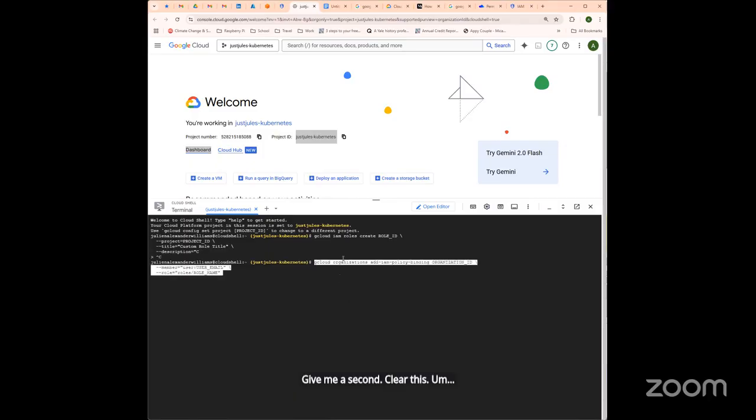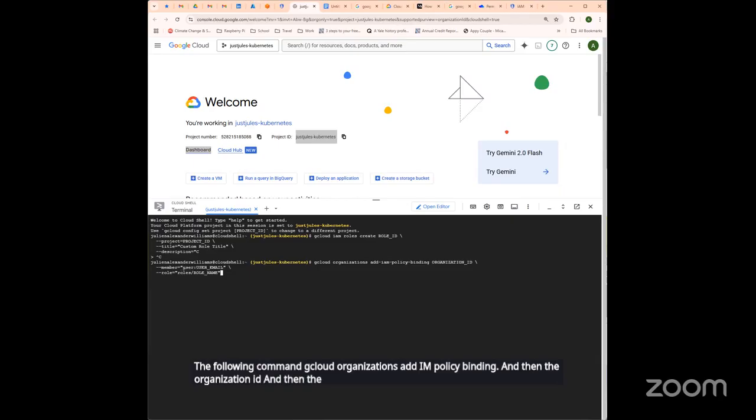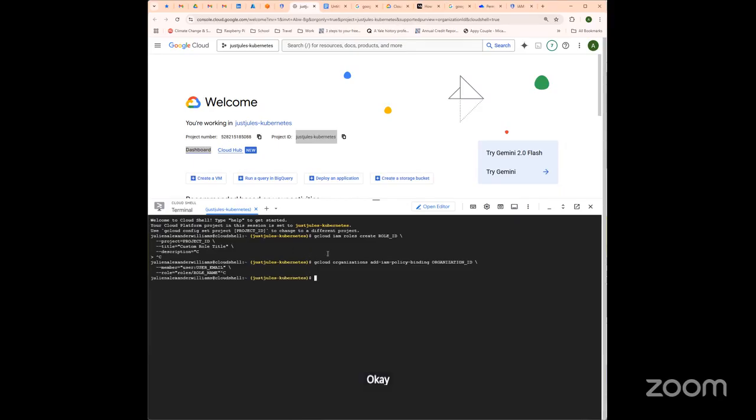The following command: gcloud organizations add-iam-policy-binding, and then the organization ID, and then user email, and then the role and the role name. Okay. All right. And you can replace the organization ID, replace email, you can replace role name, and be okay. Please note, when assigning custom roles, ensure you use the full resource name, such as the following: projects/project ID/roles/role ID. Okay.